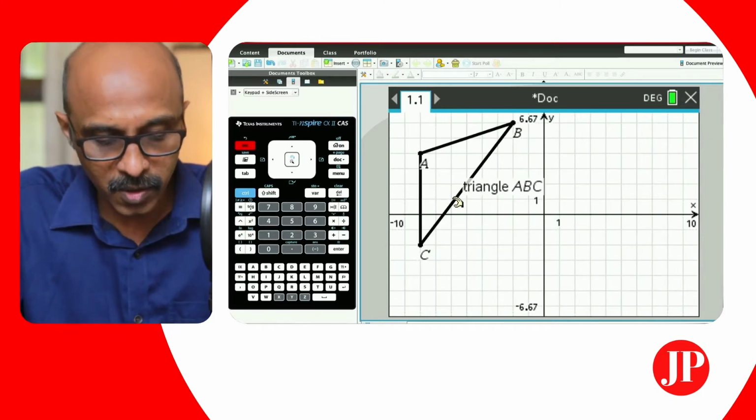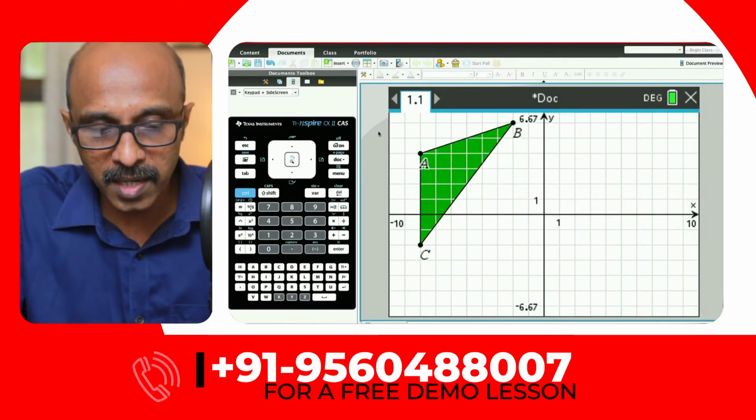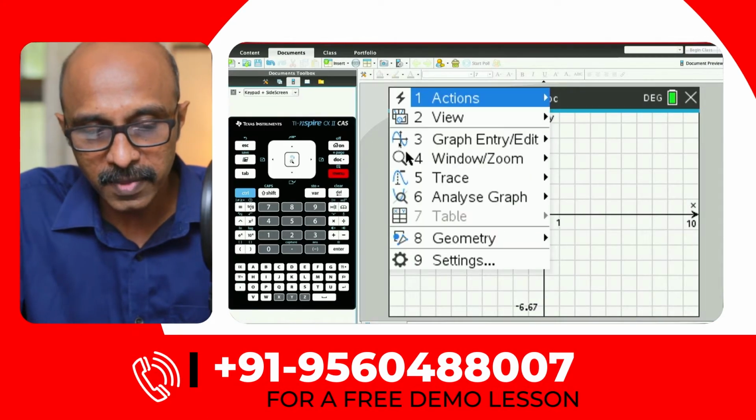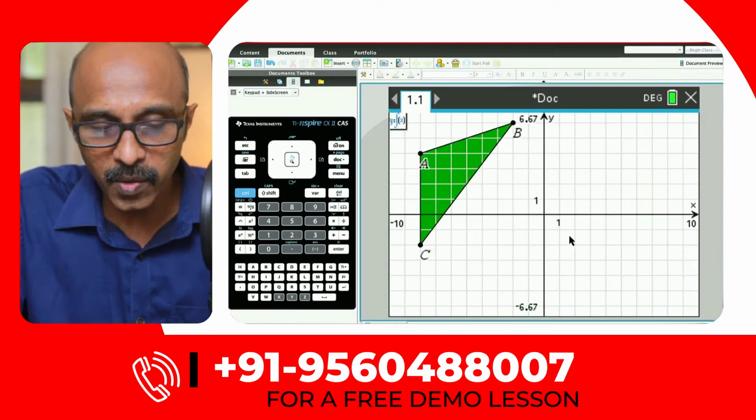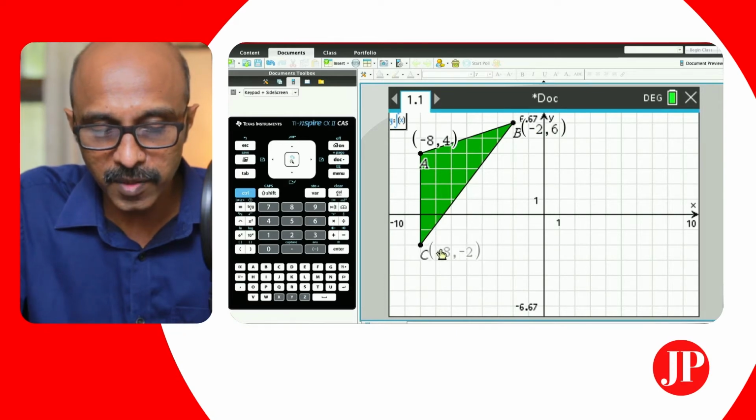Now we know how to fill it with a nice color, so let's add a green color this time. And let's quickly get the coordinates and equations of each of the vertices. So that's the vertices of A, B, and C.